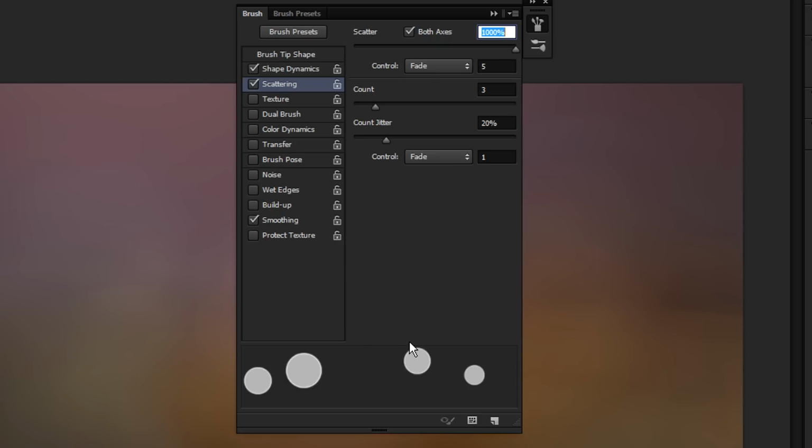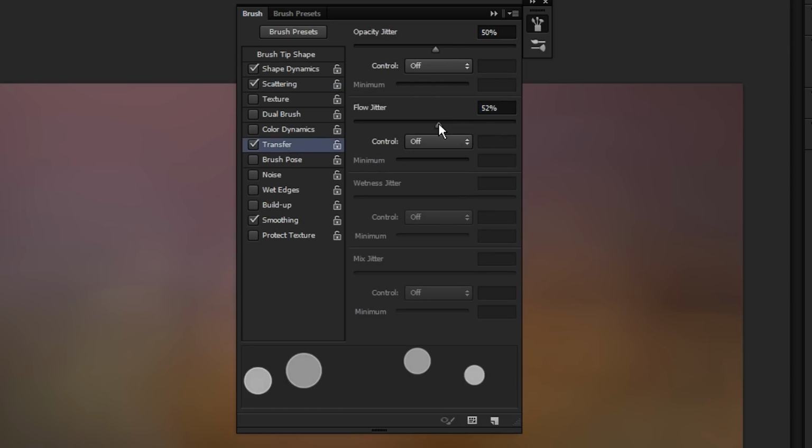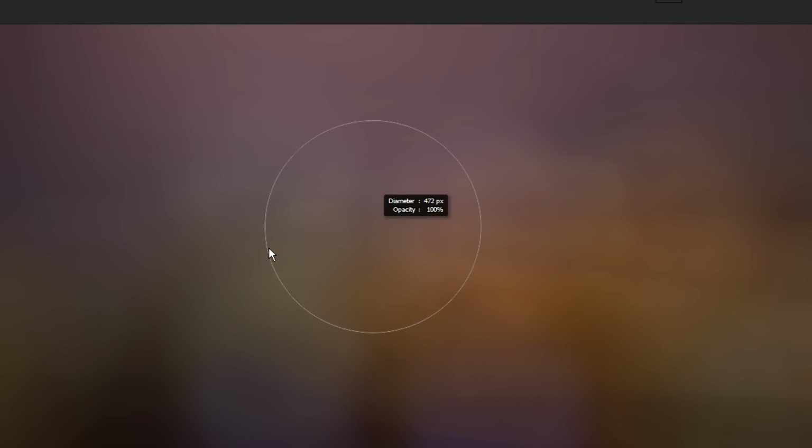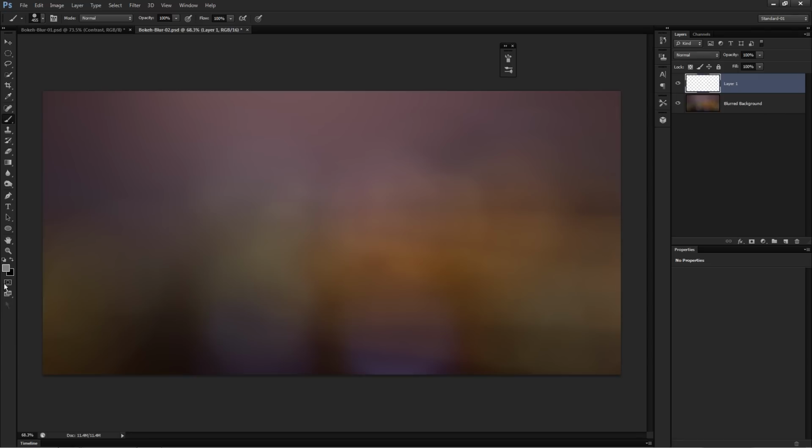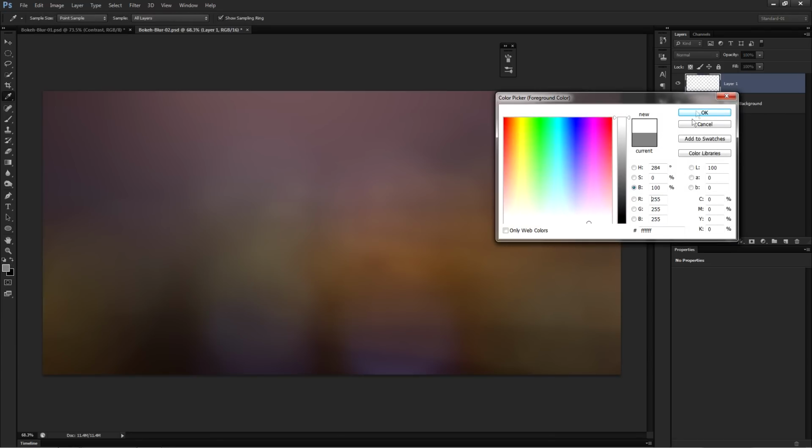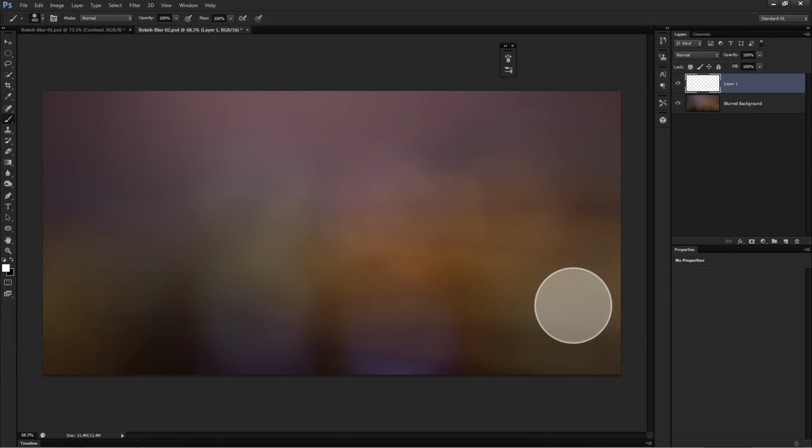Next I'm going to go to Transfer. And in Transfer, I'm going to change the flow and opacity jitters until they are around somewhere between 50 and 70%. This is going to give the bokeh lights a nice, natural looking, fairly organic feel. I'm going to reduce the size of the brush until it's about 450 pixels. Now I'm going to choose white as my foreground, and then we're going to start painting.